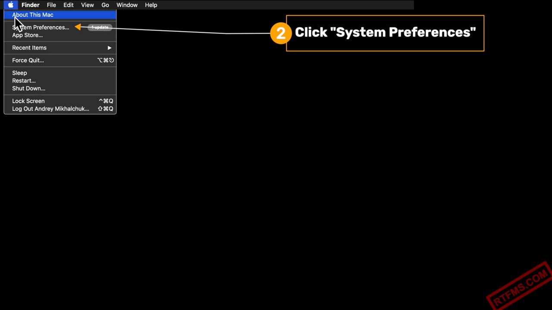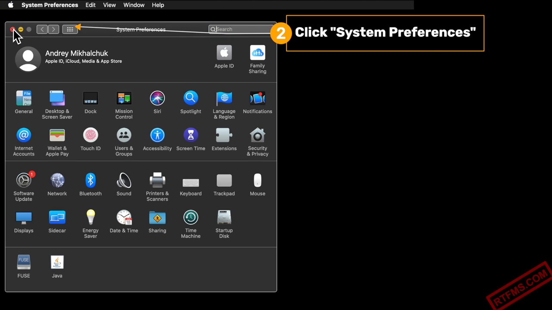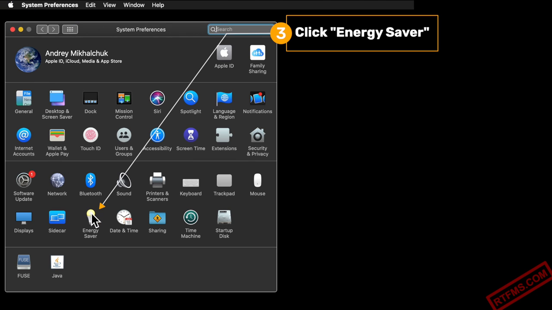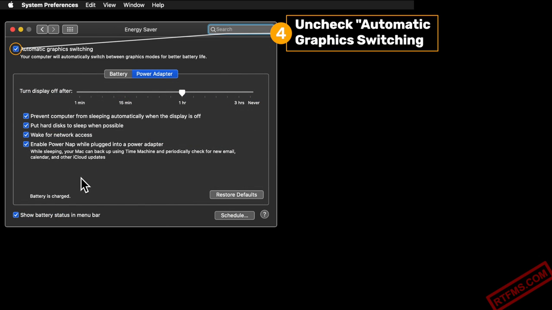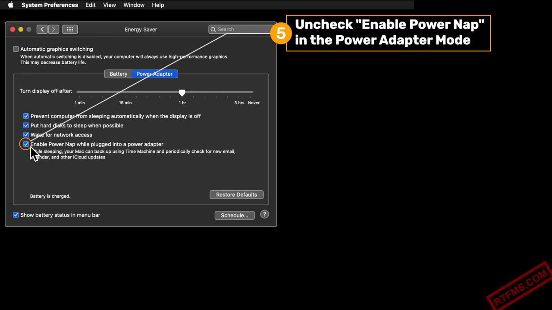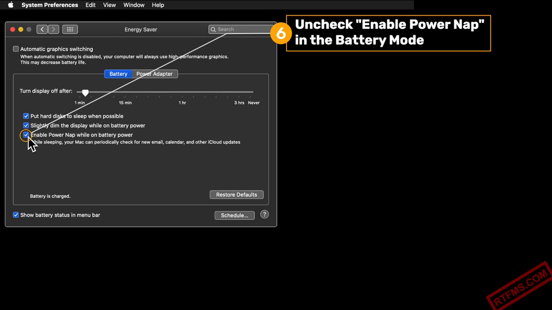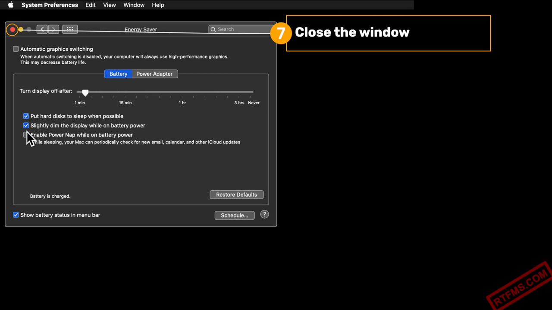I went to System Preferences, and then to Energy Saver Settings, and disabled both automatic graphics switching and power nap. And I did that both for the power adapter and for the battery mode. And then after I close this window, this laptop works just fine. It goes to sleep, it sleeps well, it wakes up well rested, and it doesn't crash since then. So, problem solved.